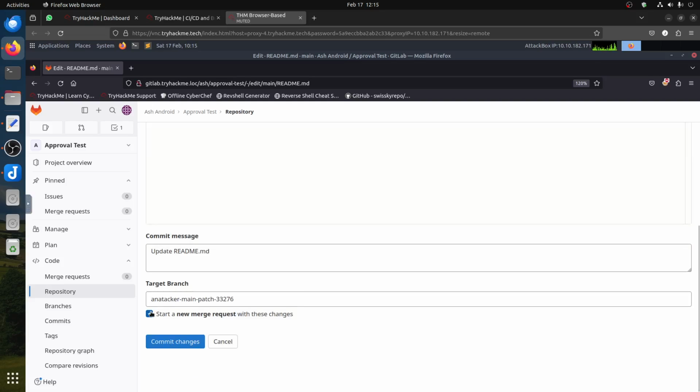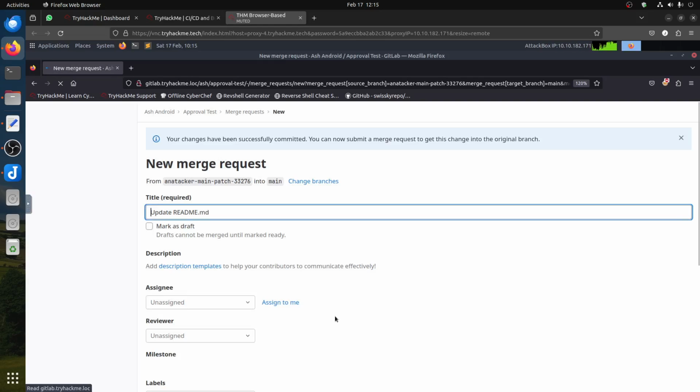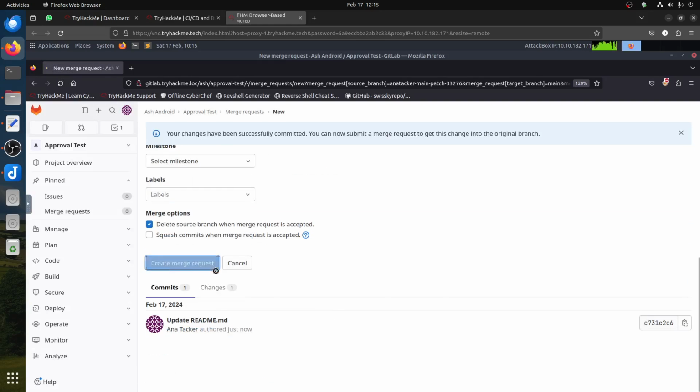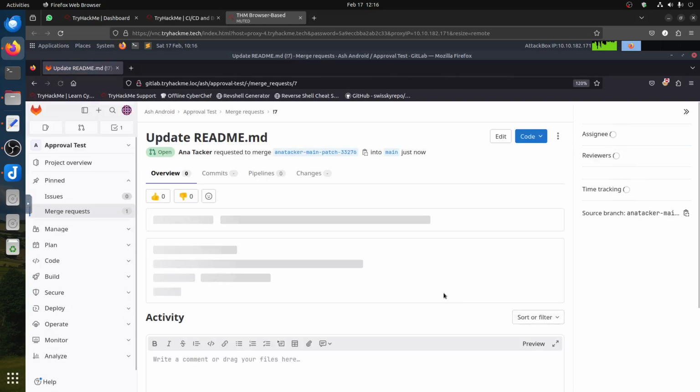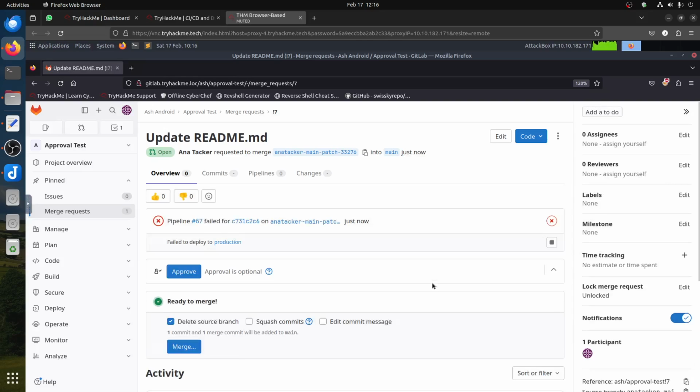Start a new merge request. You see, we can't change it, so we don't have permission. So we need to commit the change and then create a merge request, and that's it. The approval is optional. Ready to merge.